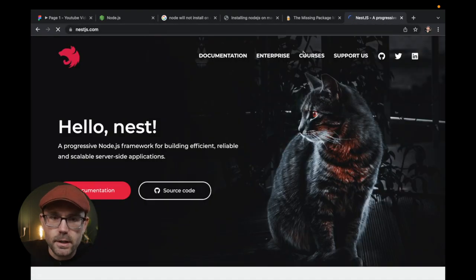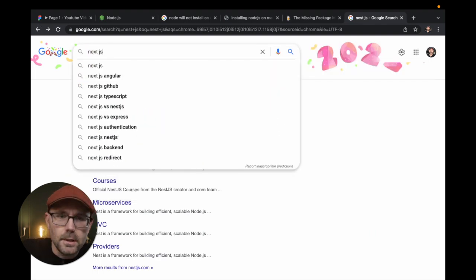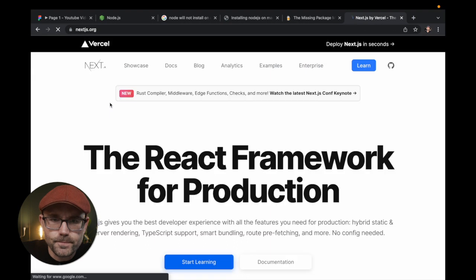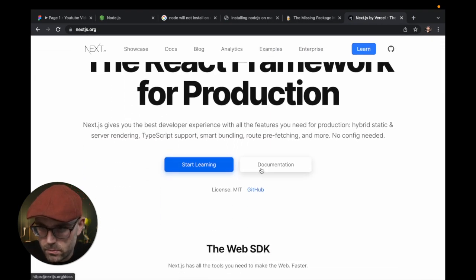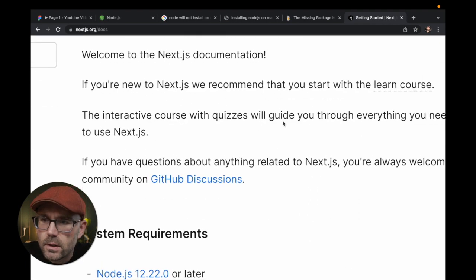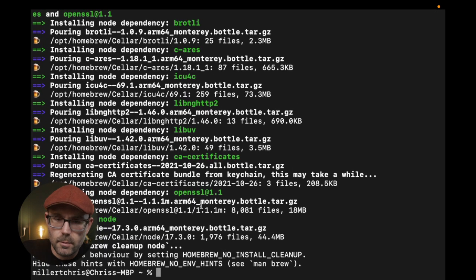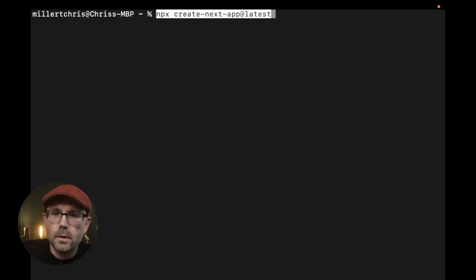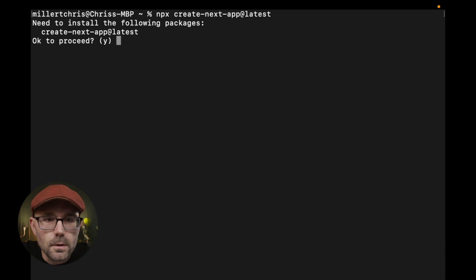We're going to go to Next.js. All right, and we're going to jump to the documentation. Getting started. Let's get in here. System requirements. Yep. All right, so let's try to run. I'm going to zoom in for us here. Hit clear. npx create-next-app@latest. Let's see if we get an error.